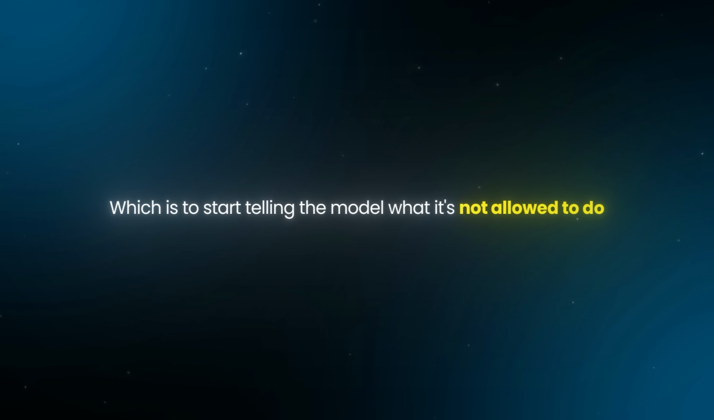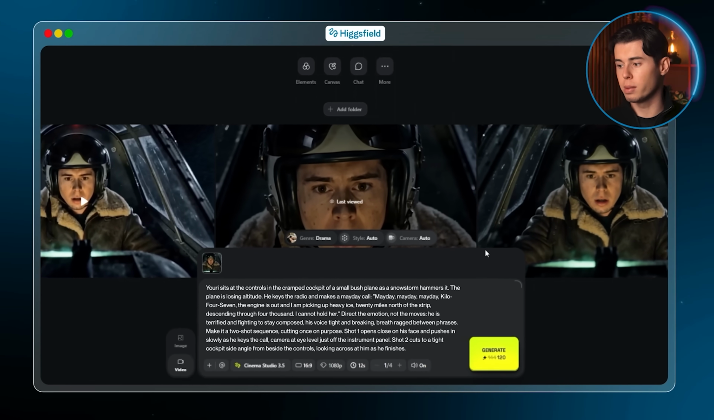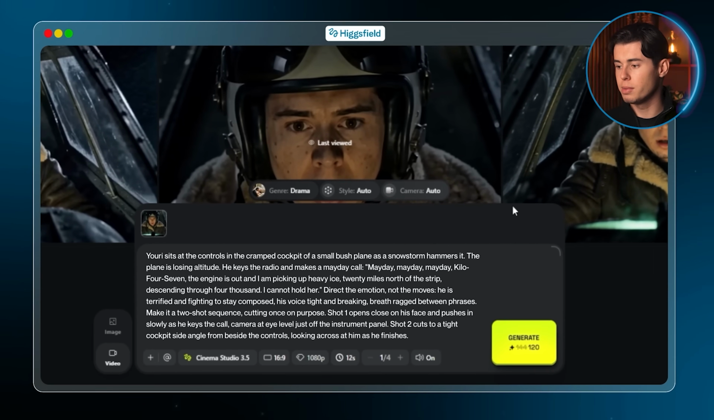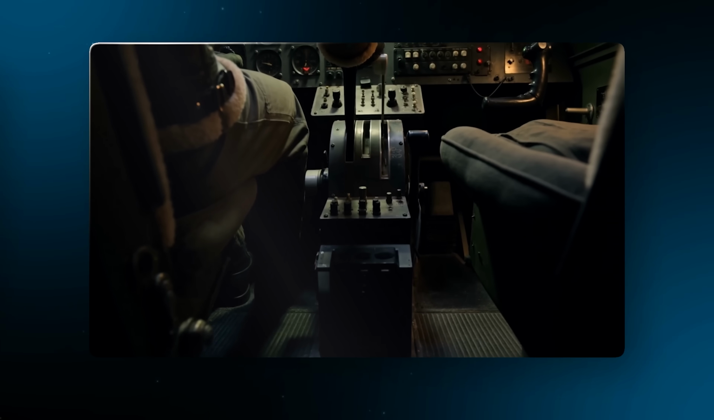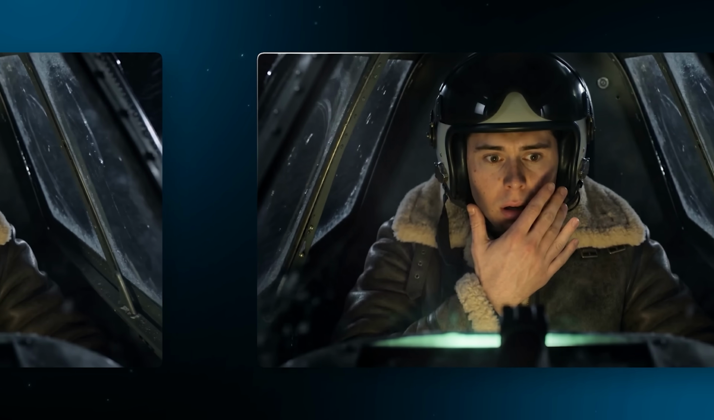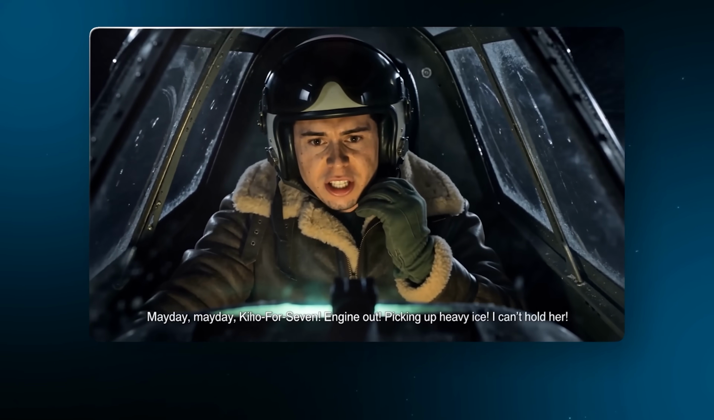But the model is still making a lot of choices on its own, and there's only one way to tighten that up, which is to start telling the model what it's not allowed to do. Because so far, every line in the prompt has been about what I want to happen. But the negative prompt is the opposite. It's a list of what should never show up, like the usual AI defects like extra fingers, weird looking faces, or random subtitles. Most filmmakers also add scene-specific negatives, the things that keep breaking a shot.